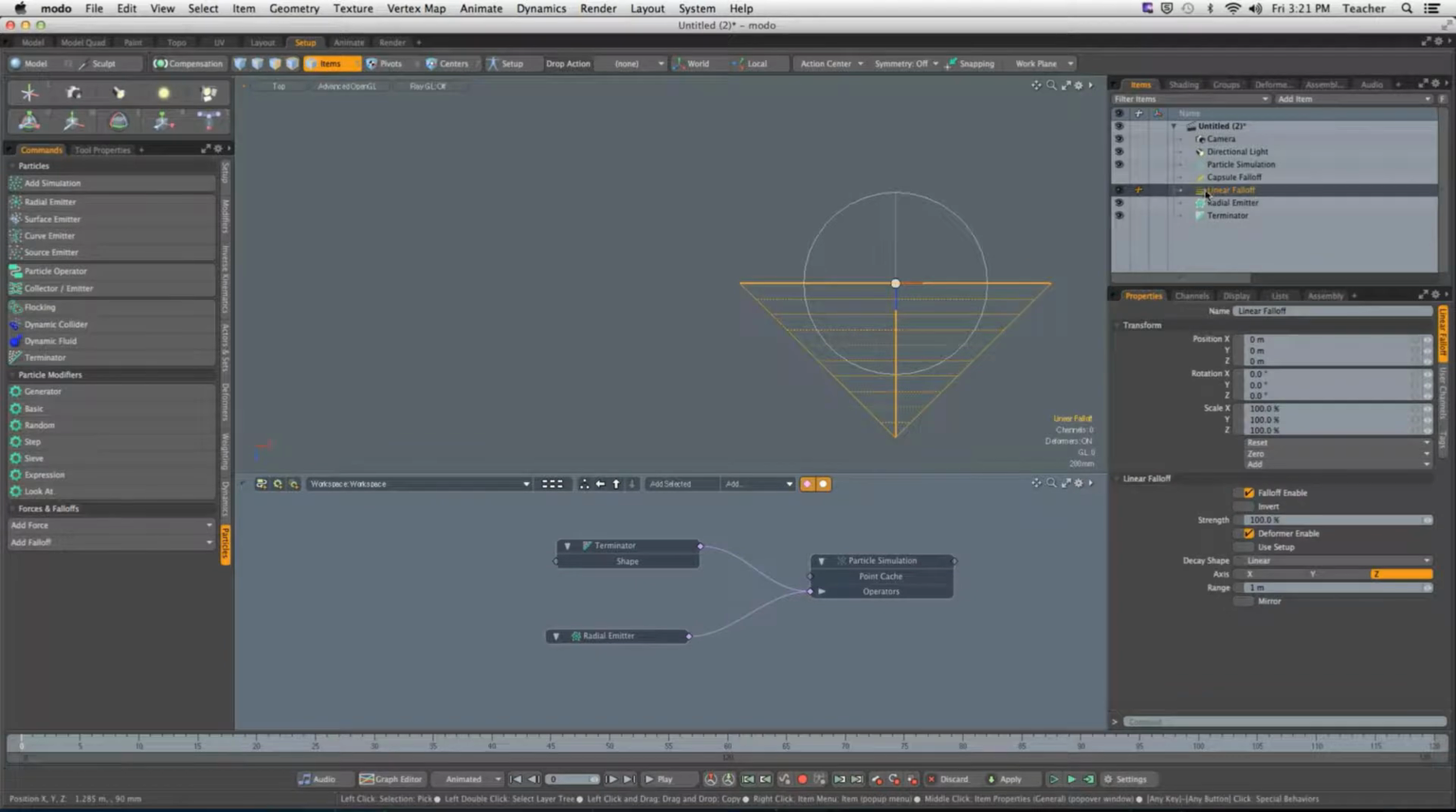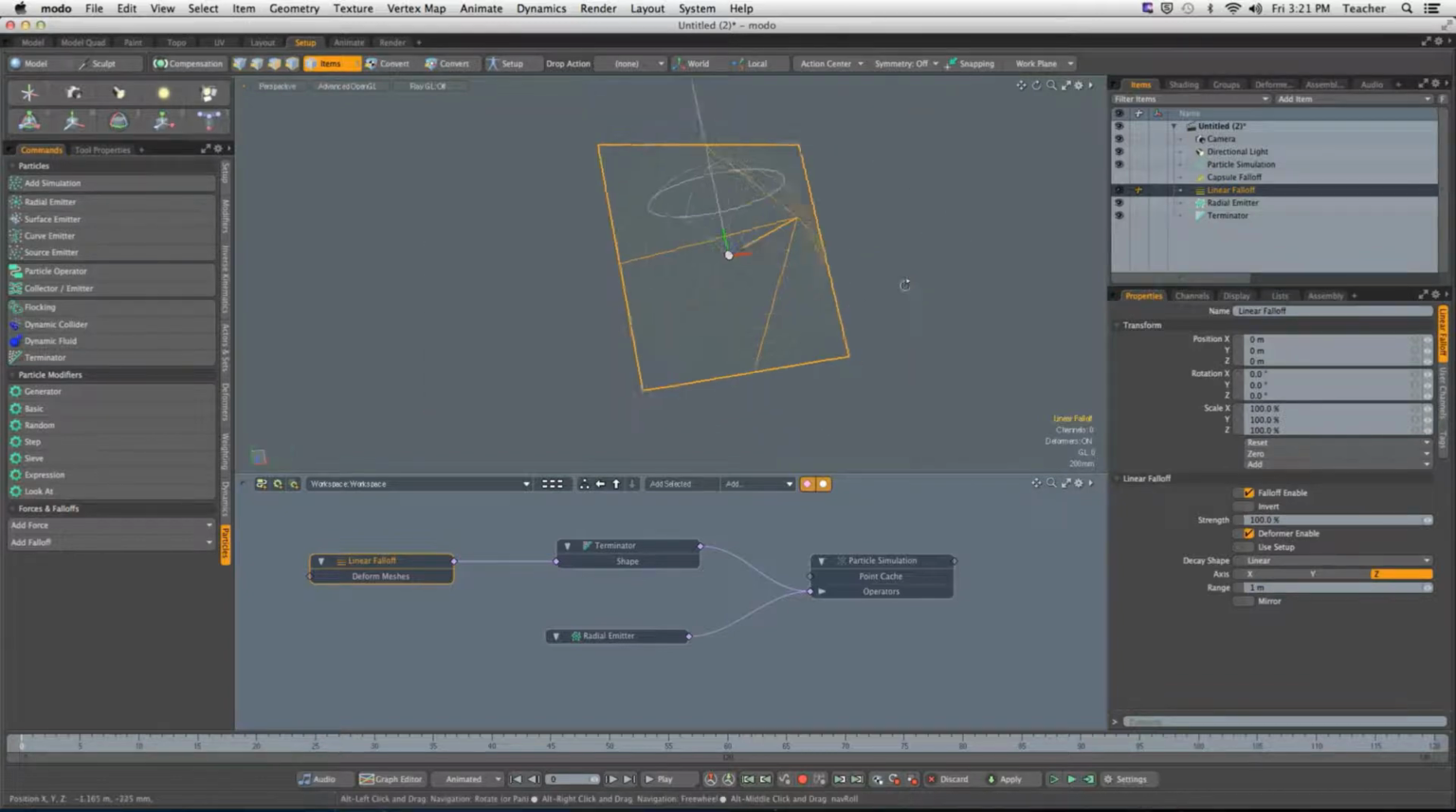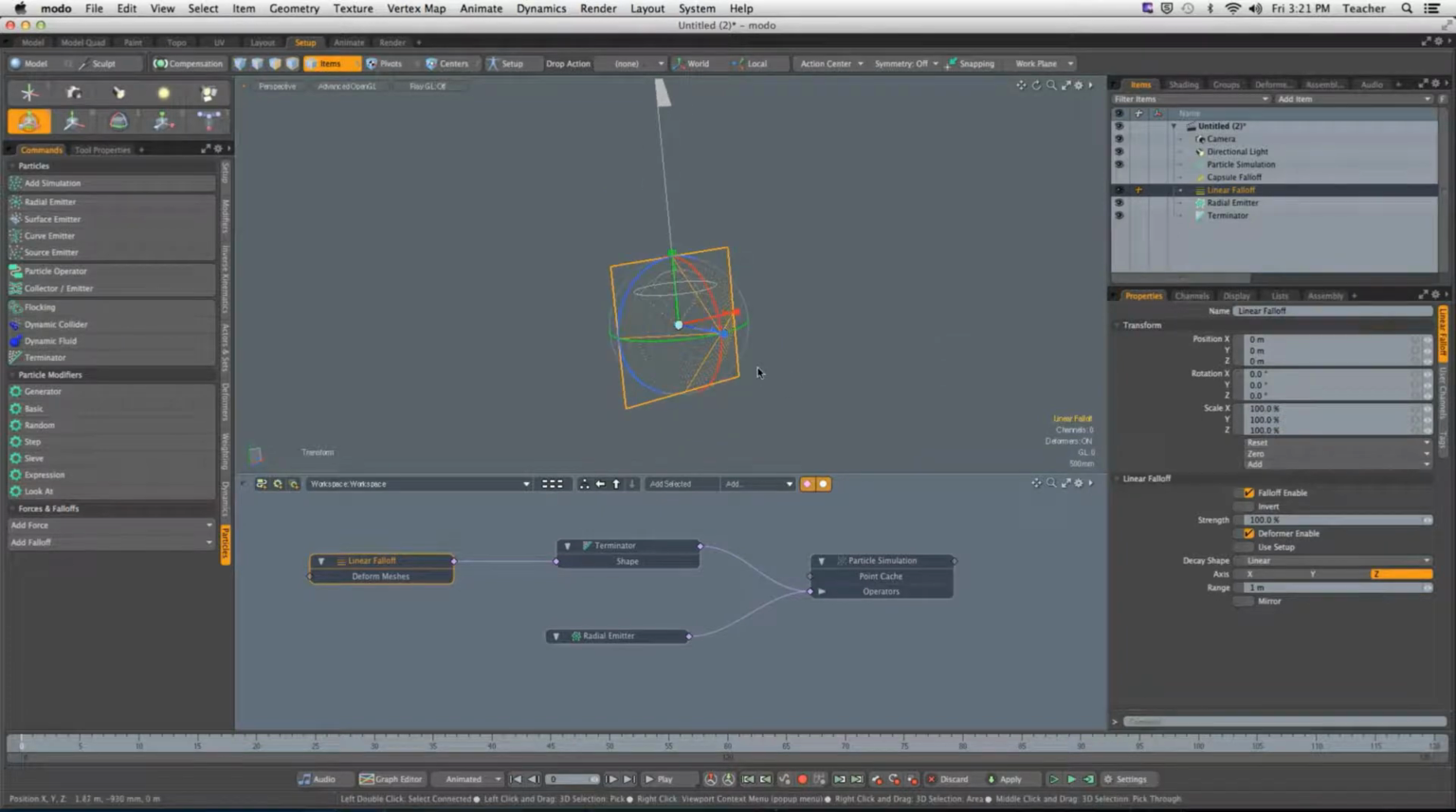Kind of works. All right. I'm hell-bent on getting at least one of these terminators to work today. Okay, so now I have a linear falloff inside of my scene. And let's move this around and get it going where I want. And if I remember correctly, let's run it now. Let's just see if it works, okay?